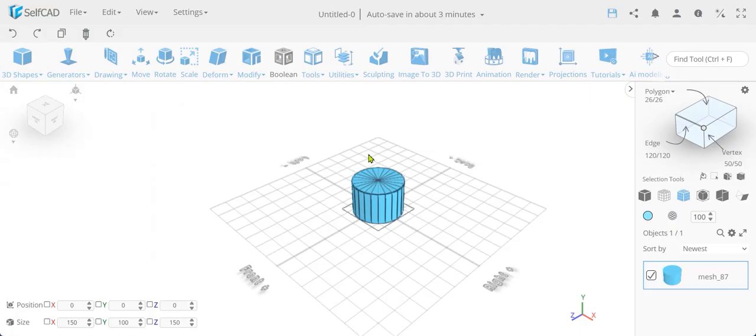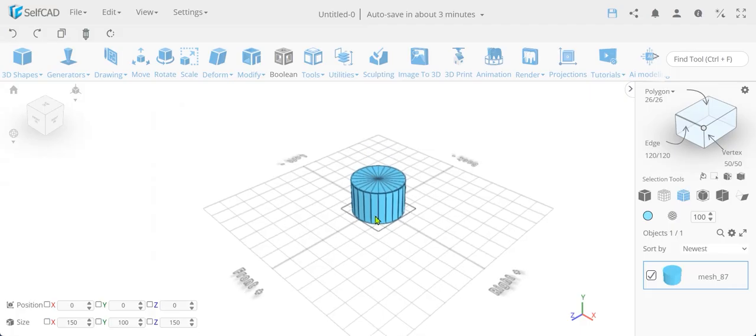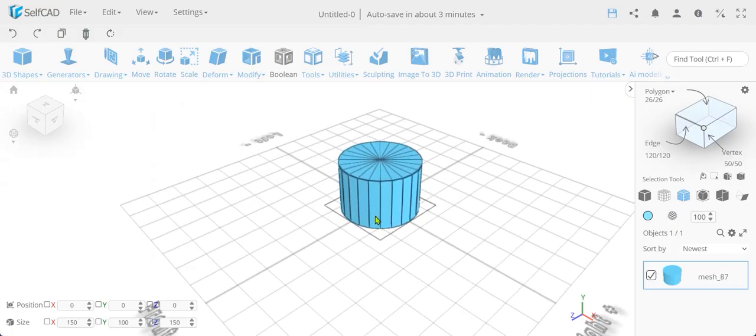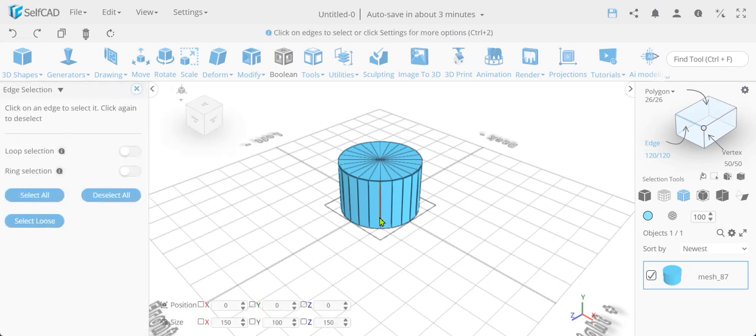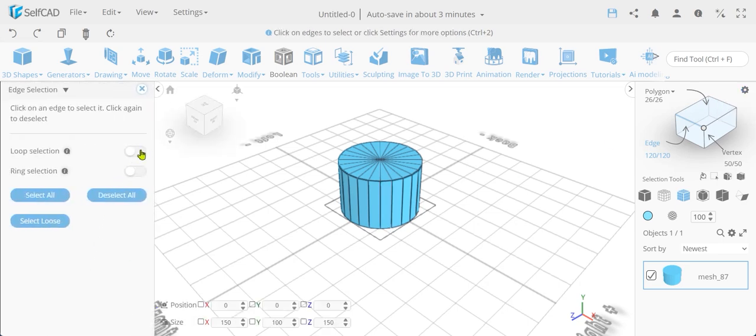We'll start by creating a cylinder so we can demonstrate how the existing bevel tools work on clean geometry before introducing the new features and comparing the results. Suppose we want to round this edge. First, open the Advanced Selection settings and enable Loop Selection. Now select the entire edge loop.